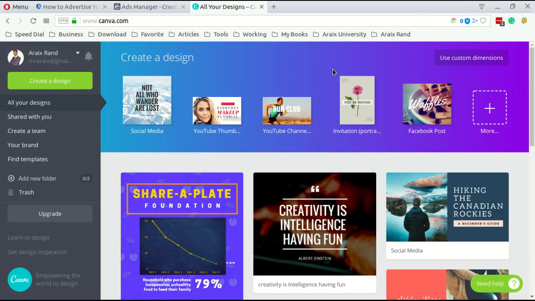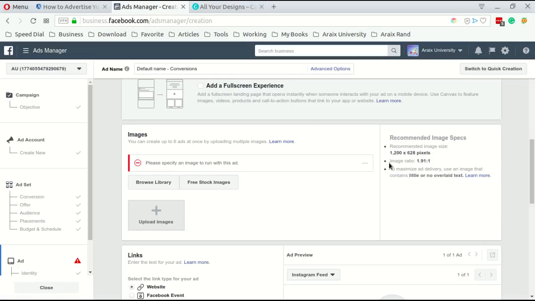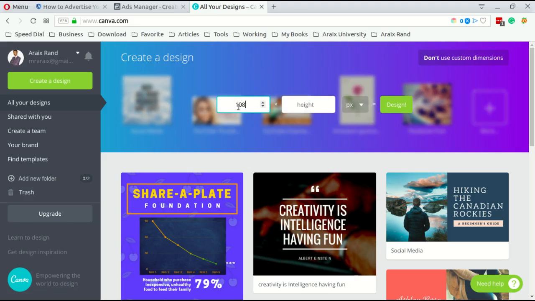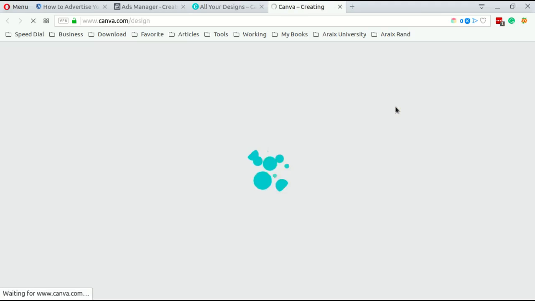In the second step, creating a banner for your advertisement campaign, I'm going to use Canva, which is a free online graphics design tool, and you can visit canva.com. As per Facebook's recommendation, the image size is 1200 x 628, but as per my experience, 1080 x 1080 works perfectly. So I'm going to use 1080 x 1080, an equal height and width image, which is the default for Instagram.